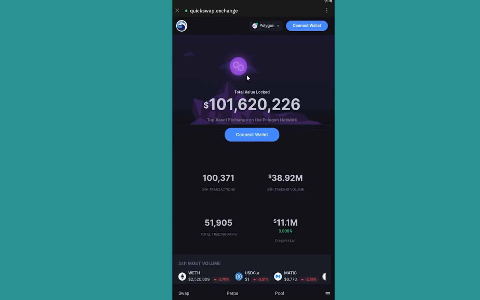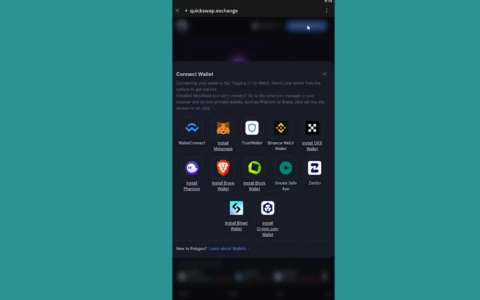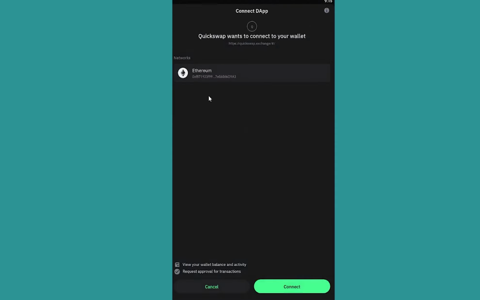Now once you're on its official website, what you want to do is connect your Trust Wallet. To connect your Trust Wallet, you can click Connect at the top right corner. And then from all these options, you want to choose Trust Wallet. Once you choose Trust Wallet, it's going to show you this. Now from over here, click Connect at the bottom.